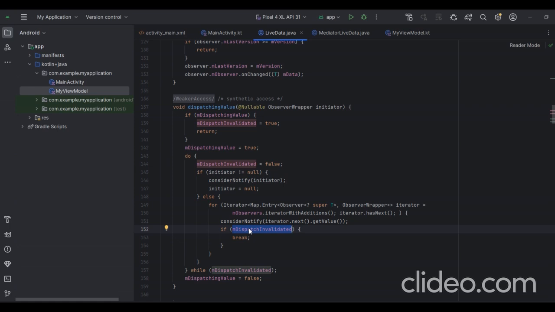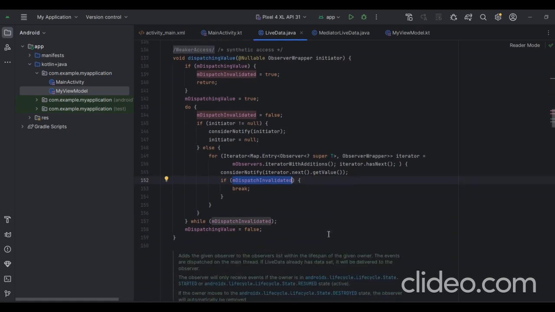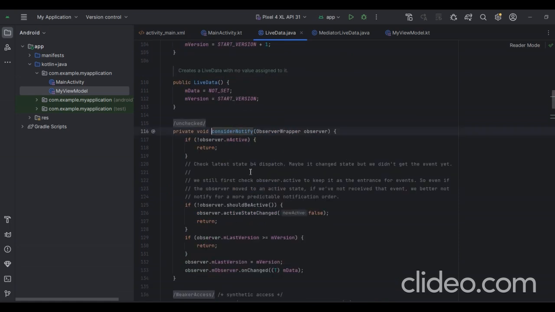So once all active observers are notified, the mDispatched flag is reset to false, allowing future notifications to be processed. So this is the one. Consider notify: if I go to considerNotify, it actually notifies the change in data. If you see, on the change in data, it is passing the data here.